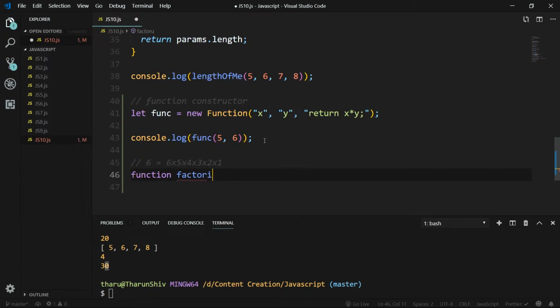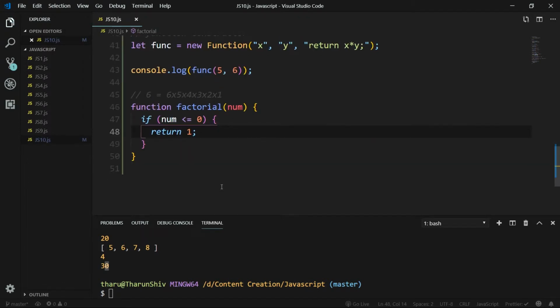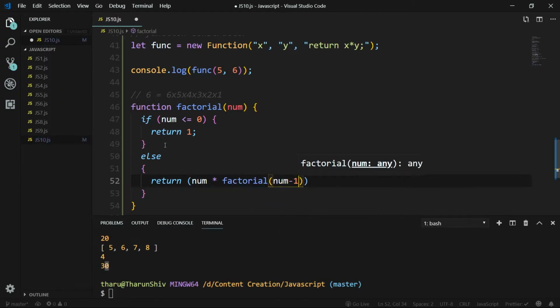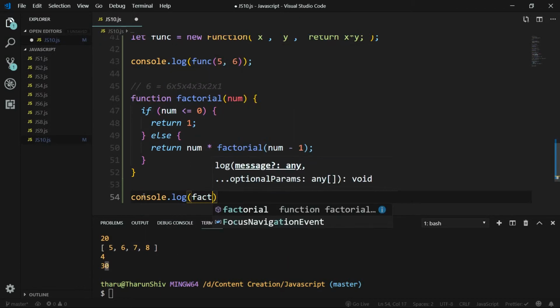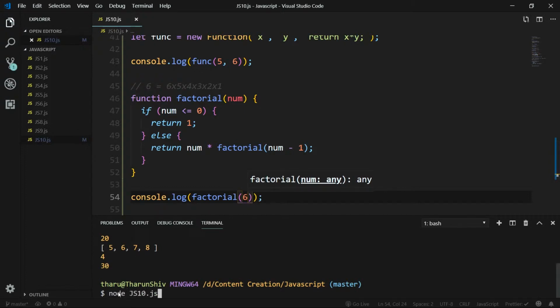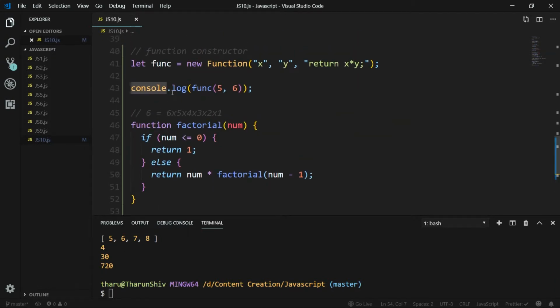Now how do you calculate factorial of a number in programming? Let's declare a function factorial which takes num as the argument, and if num is less than or equal to 0, then we want to return 1. Because what is factorial of 0? That is also 1. What is factorial of 1? That is also 1. Else, return the number into factorial of num minus 1. We are calling the same function from within the function. That is all for the factorial function, and you can calculate the factorial of any number. Console.log factorial of say 6, 720. That is perfectly correct. So that is recursion for you.